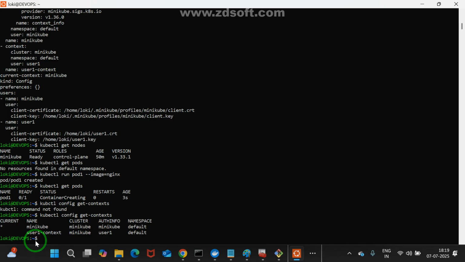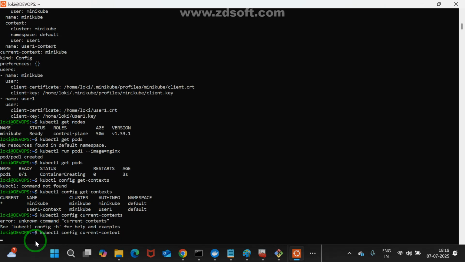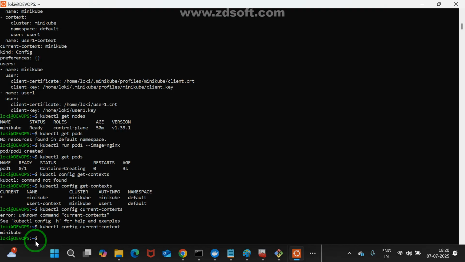Now you want to see the current context. kubectl config current-context. See, yes is there extra. That's why. What is the current context? Minikube. That's why minikube having admin privileges.